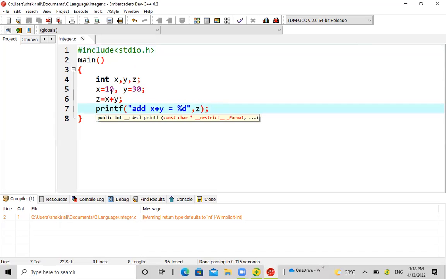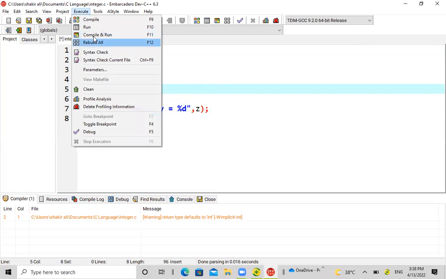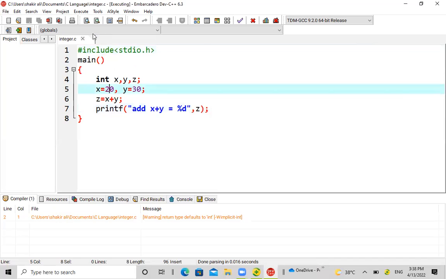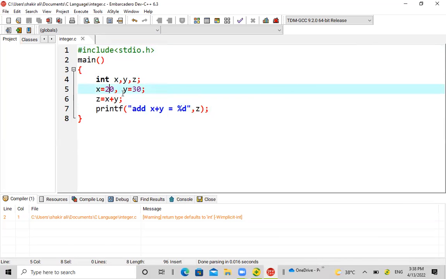If you change this value x to 20, the answer should be z is equals to 50. So that's it here. For integer purposes, we have to use percentage d as the format specifier. And here the x, y, z values we are taking, x is equals to 20 and y is equals to 30, and these x plus y values we are storing in z. This x plus y stored in z means right side values are stored in the left side variable.